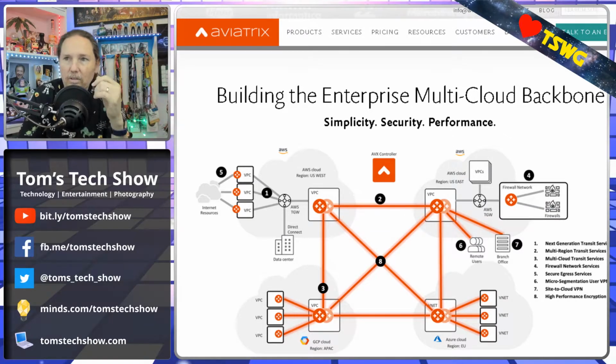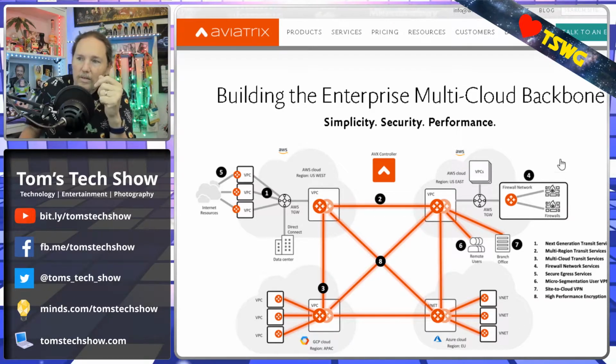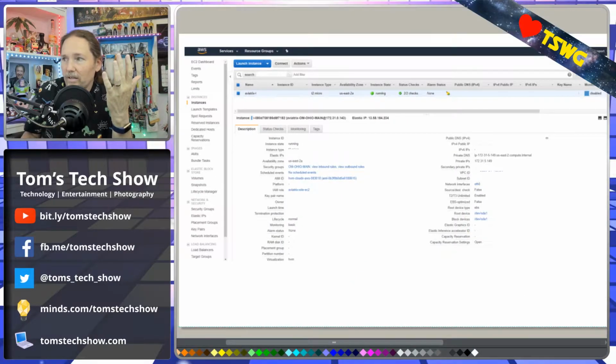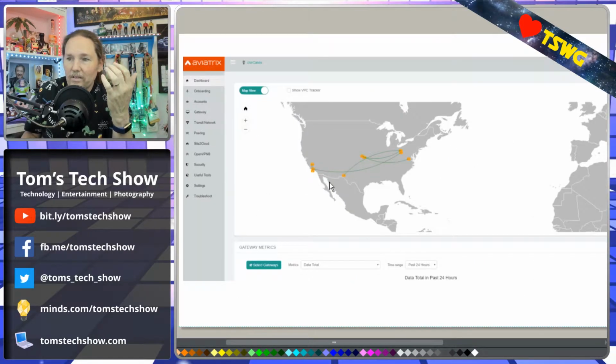I mean, this took me about 10 minutes to install in AWS. It took me another 4 to 5 minutes to connect the IPsec tunnel to our lab, and then it was done. I mean, it was that easy.